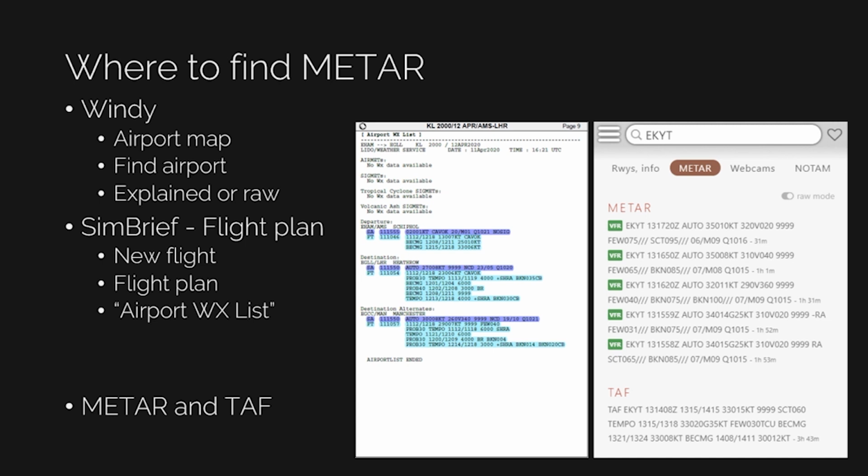And when you look through it, you will find the airport WX list, as you can see in the picture. Here you can find the METAR for your departure, destination, and your destination alternates. For every one of them, you can see the METAR and TAF. TAF is a forecast for a set number of hours ahead, and METAR is the actual weather right now.